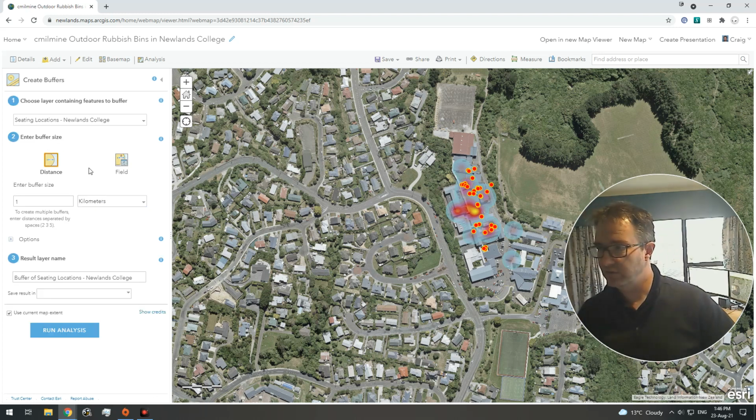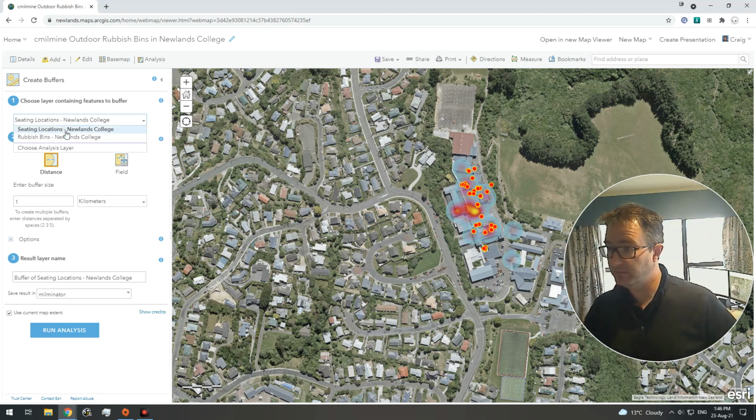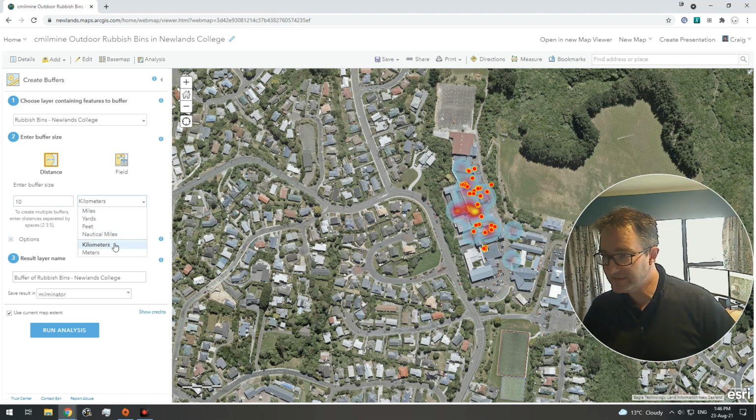And what we're going to do is take the seating locations in box 1. Have I got this right? No. Select the rubbish bins to go into box 1. Okay. And we want to put a 10 metre buffer zone around the rubbish bins. So I'm going to make this 10, change kilometres to metres.